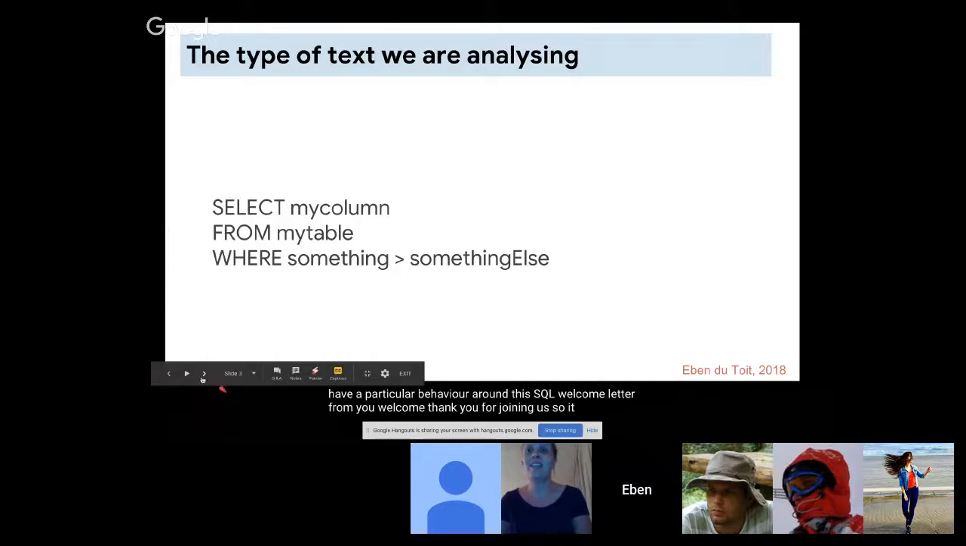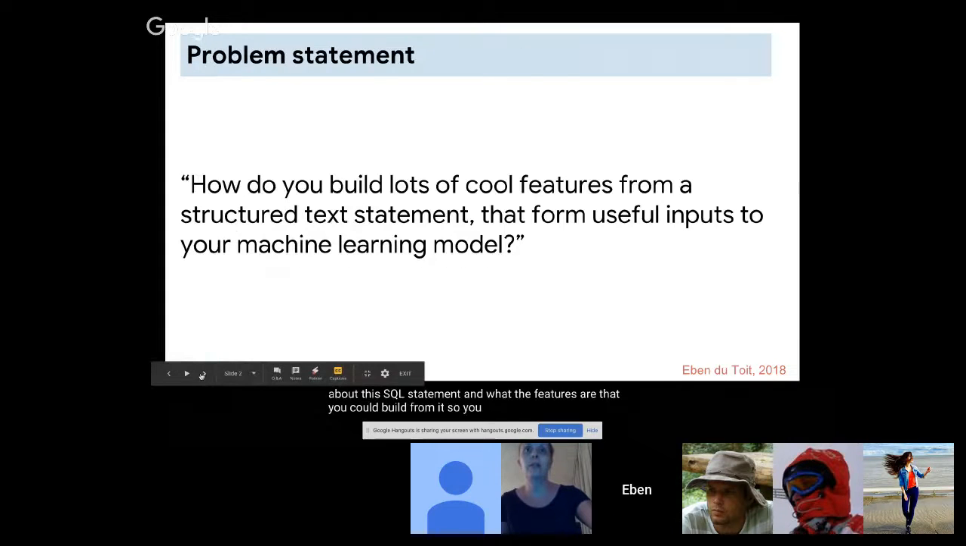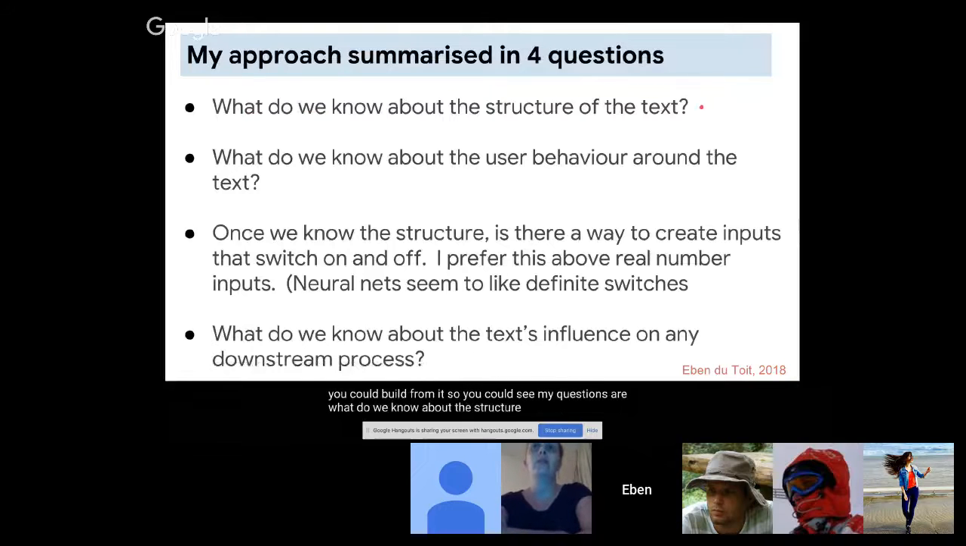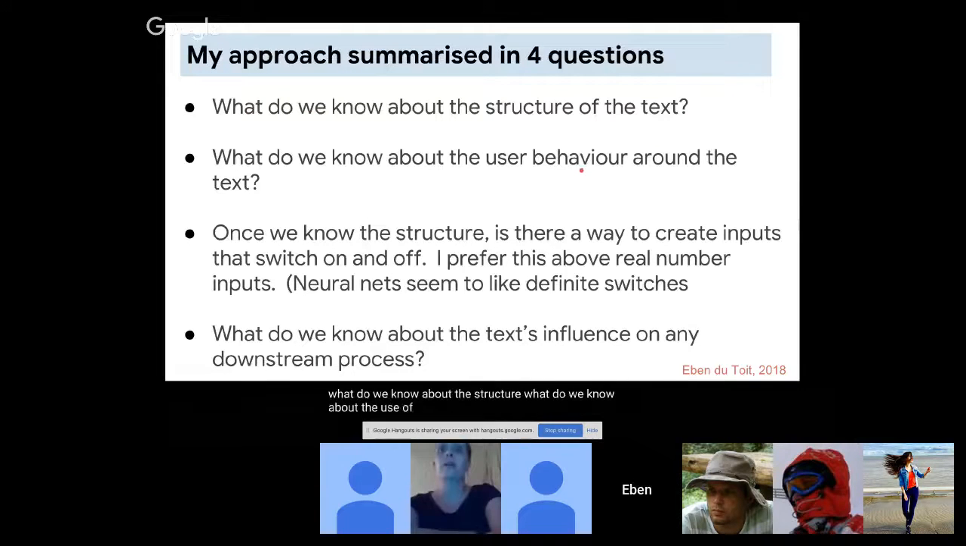So we're talking about this SQL statement and what the features are that you could build from it. You could see my questions are, what do we know about the structure? What do we know about the user behavior? And those 2 bullet points together can tell you a lot about what features you can build. So I can go and say, and I'll show you in my next slide, I've answered my own questions.